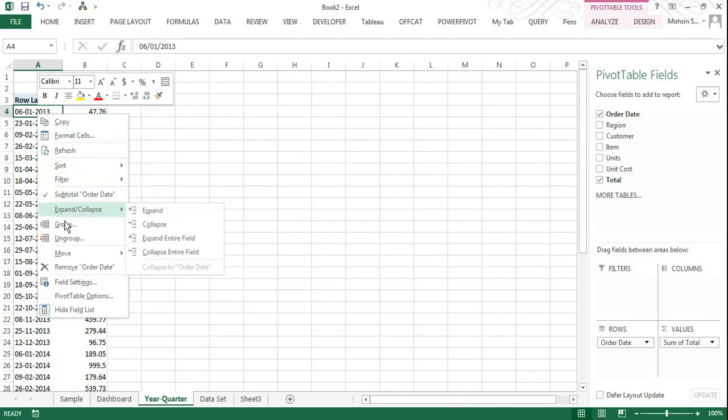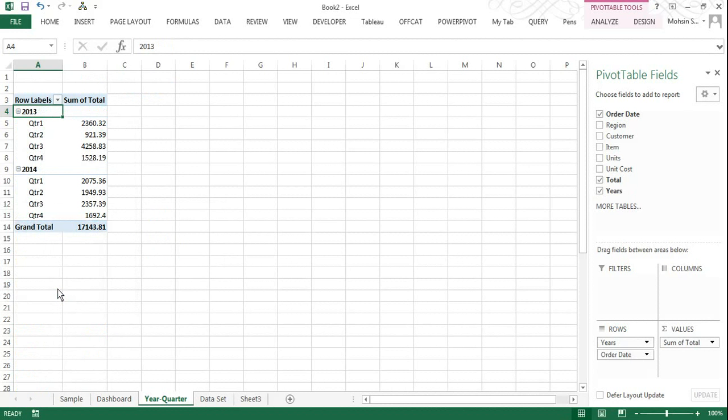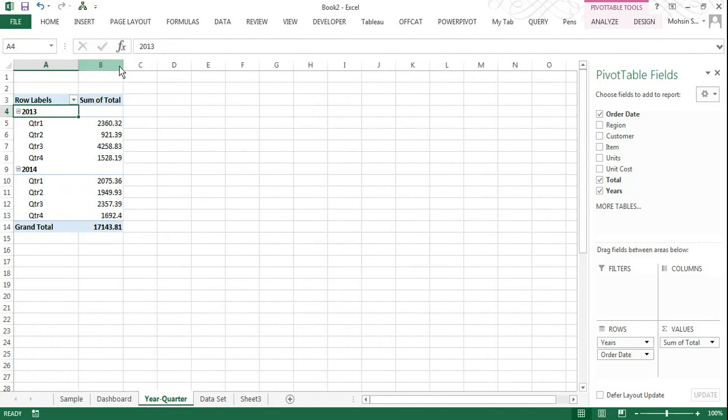and click on group. Now we are interested in quarter and years, so I will select quarter and years, and by pressing the Ctrl key on my keyboard I will unselect months and I will just click on OK. So you can see the greatness of Excel, that it has converted all the dates into year and then further into the quarter. Now we want to move this data to a pivot chart.